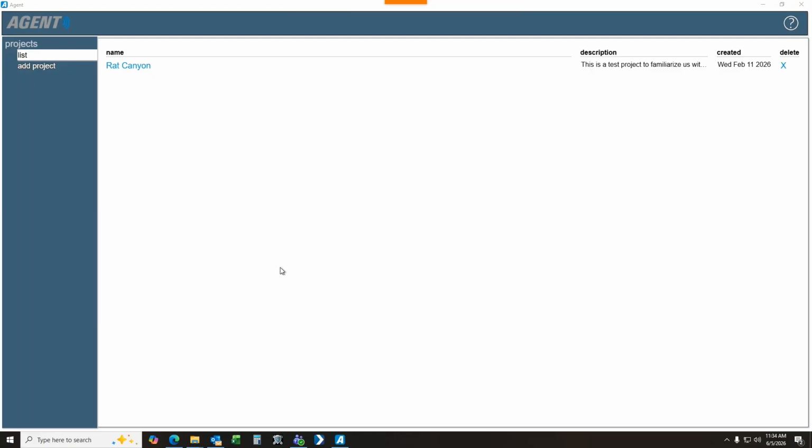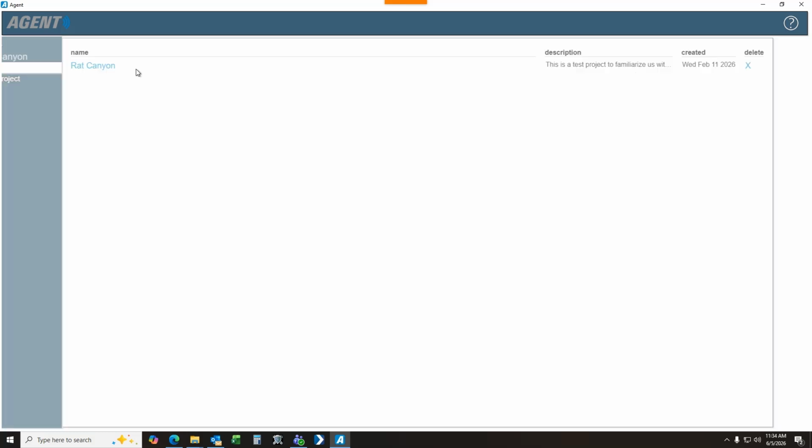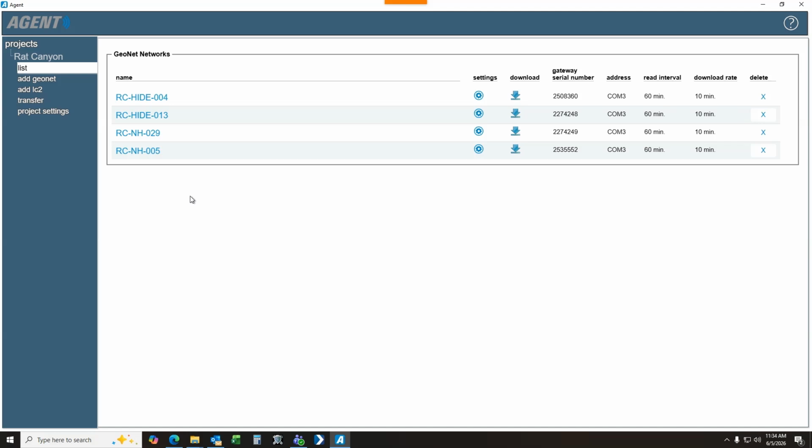So when you go and fire up Geocon Agent, you just search for that in your applications. It'll open to a page like this. We will pick Rat Canyon because that's our project, and then it'll populate all of the current VWPs and the wells that we have in Rat Canyon.